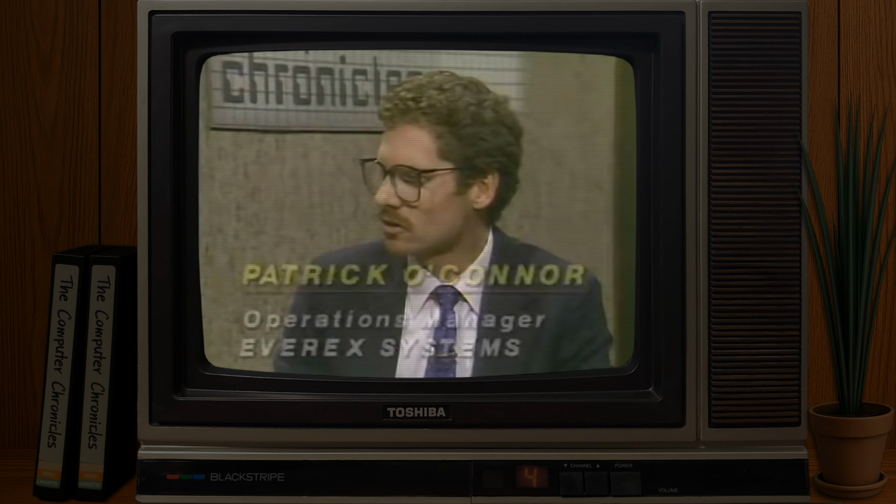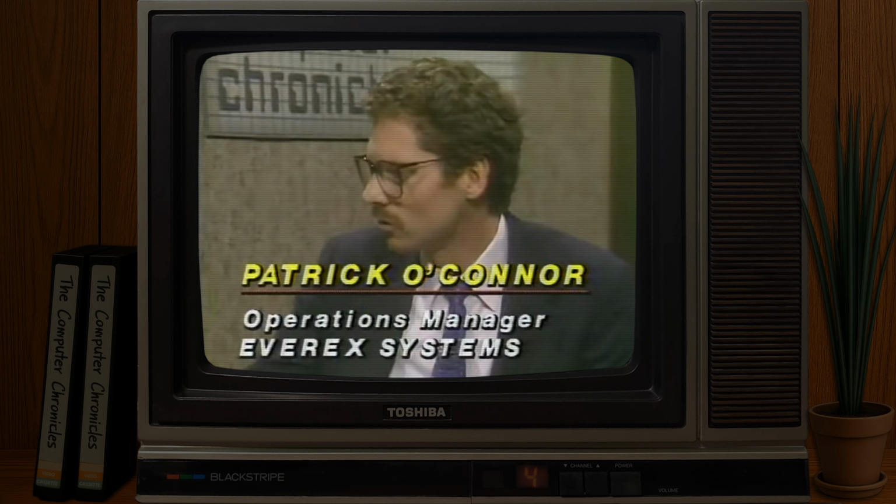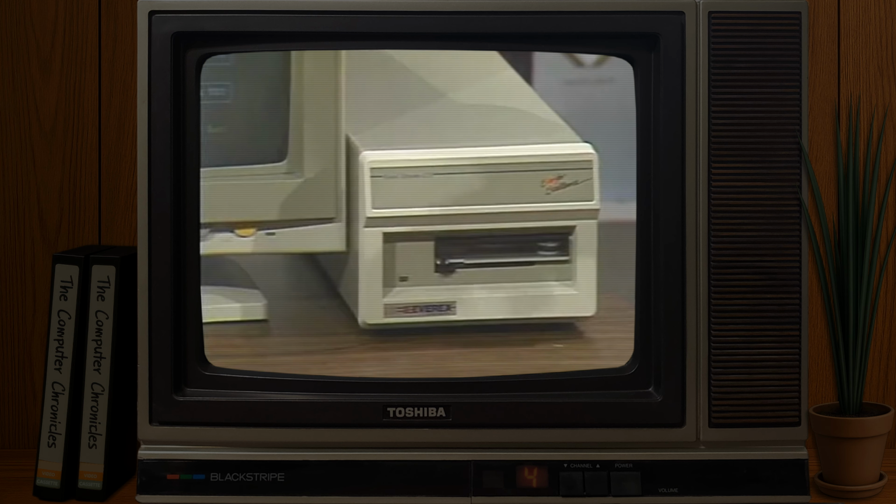Okay, Patrick, you've got another more heavy-duty approach here, and tell us about your system. What we have here is an external 125 megabyte tape drive. So what you're really getting is an external unit along with the drive mounted internally there. It comes with software and an additional controller card, which is mounted inside your PC.